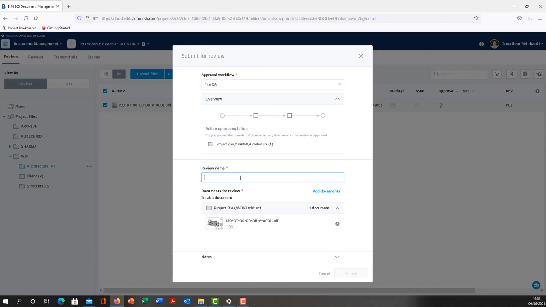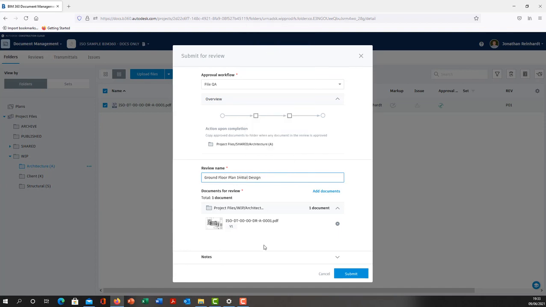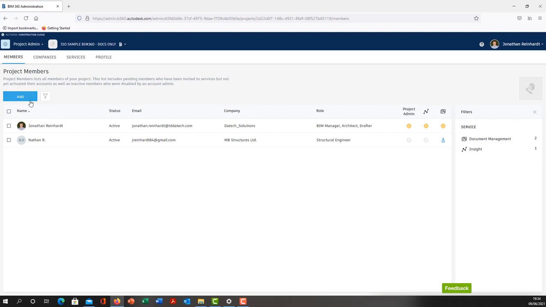Review name. Just going to call it ground floor plan. Initial design. Click submit. So because we don't have the quantity surveyor role created in the project, we now need to assign somebody as the quantity surveyor. So what I'm going to do here is change this particular person's role. I'm going to make them a quantity surveyor role.